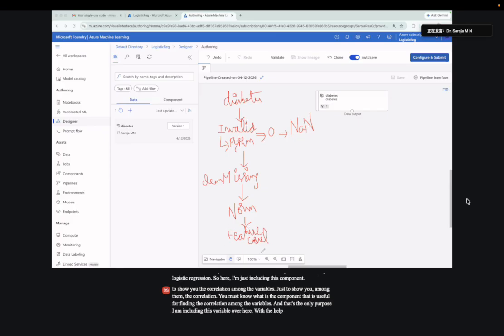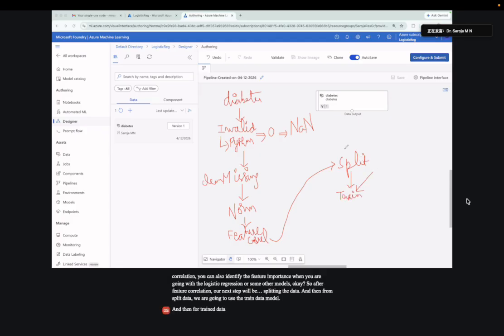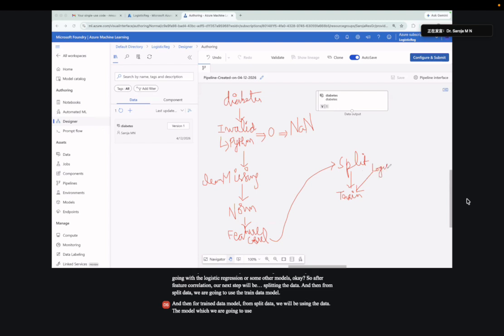With the help of this feature correlation, you can also identify the feature importance when you are going with logistic regression or some other models. Okay. So after feature correlation, our next step will be splitting the data. Then from the split data, we are going to use the train model. The model which we are going to use is logistic regression. After training, score model and evaluate model.